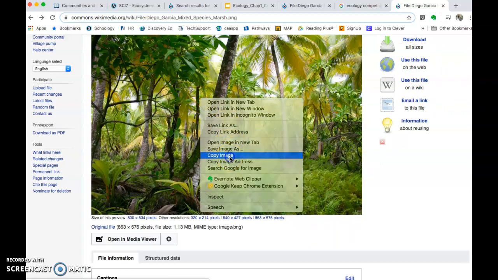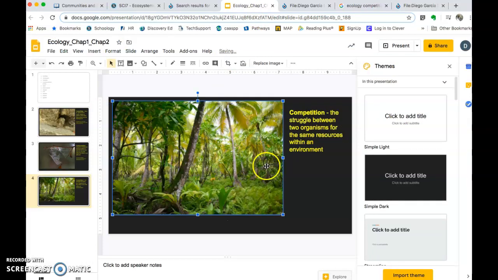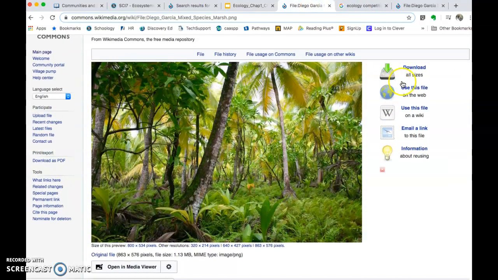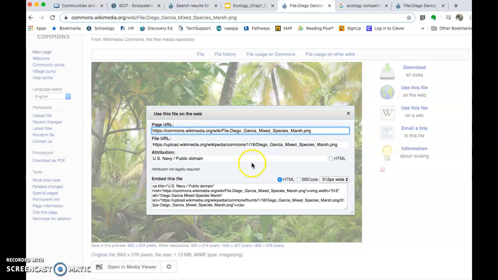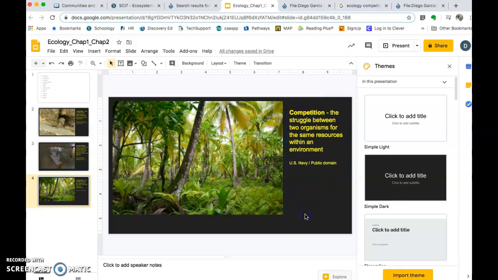So we're going to copy the image. Come back here. Paste it into our slide. We are here. We're going to use this file on the web again. And the attribution is really short this time. US Navy, public domain. So we'll copy that. Come back here. US Navy, public domain. My slide is good to go.